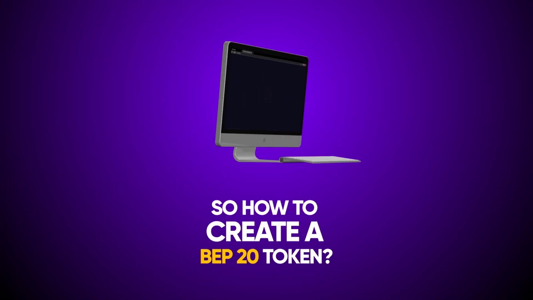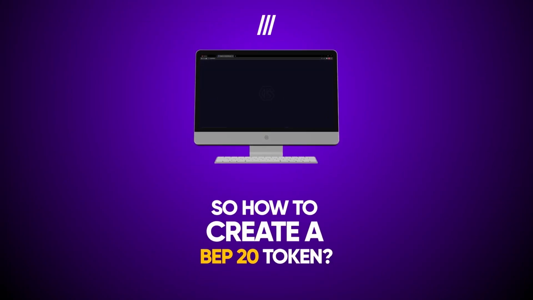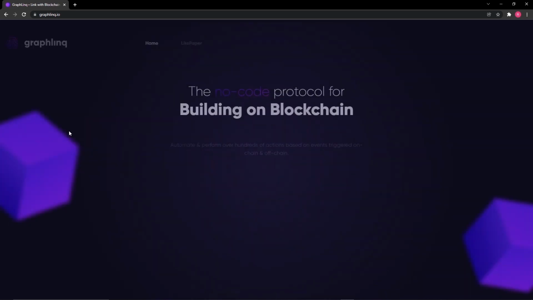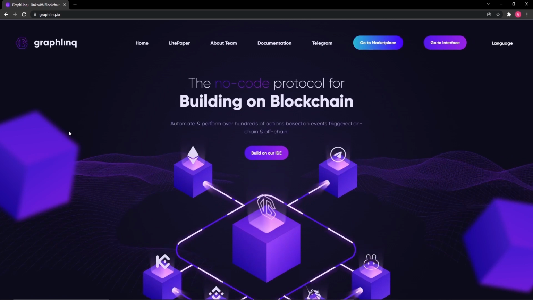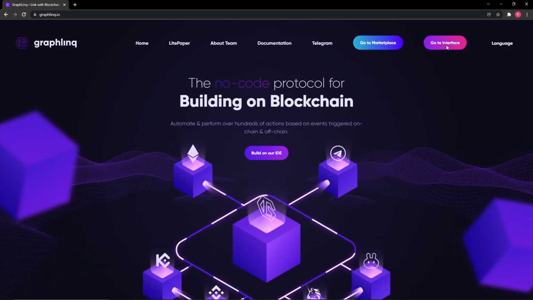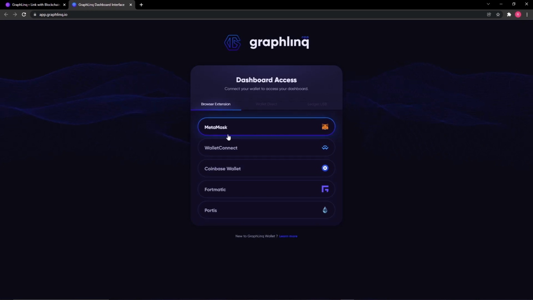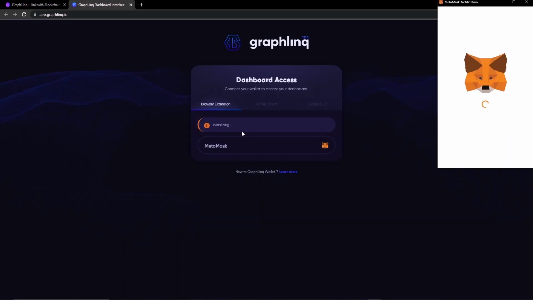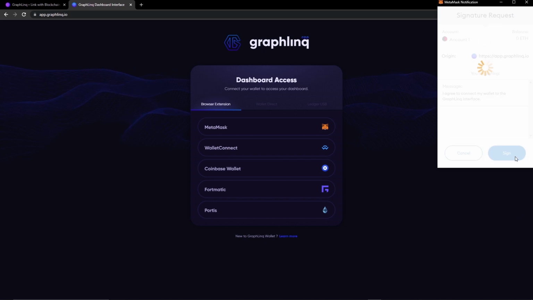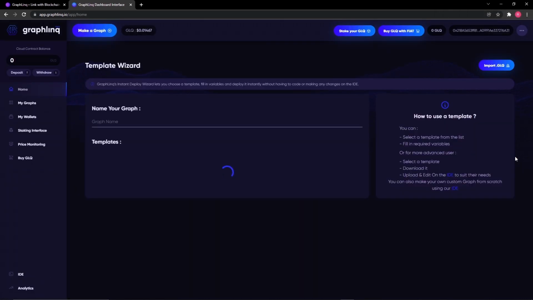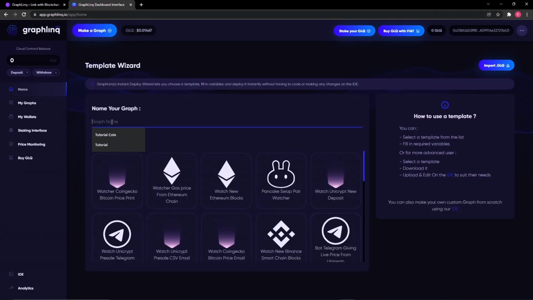So how to create a BEP20 token? The first thing we need to do is head to GraphLinq dashboard interface. There you will get access to GraphLinq's dashboard, where you can connect your MetaMask wallet to the dashboard. Once the wallet is connected, GraphLinq's template wizard will appear.